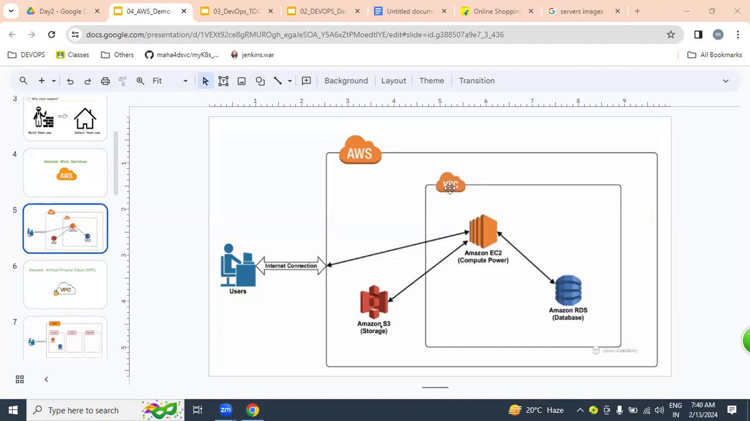So what is a VPC? VPC is nothing but a network. EC2 is nothing but servers. RDS is nothing but a database. S3 is nothing but storage. Let us write down, please.